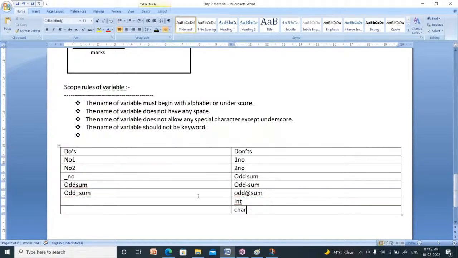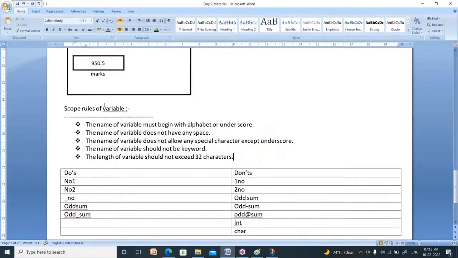Maximum the length of the variable is 32. Up to 32 it is okay. If it exceeds 32 letters, then it is not okay. So what is the maximum size, the length of the variable? The length of variable should not exceed 32 characters. These are the scope rules of variables.